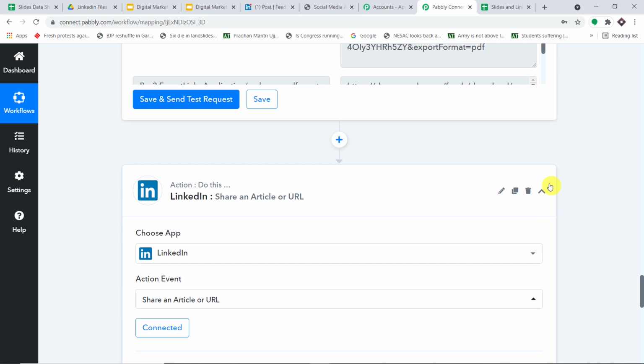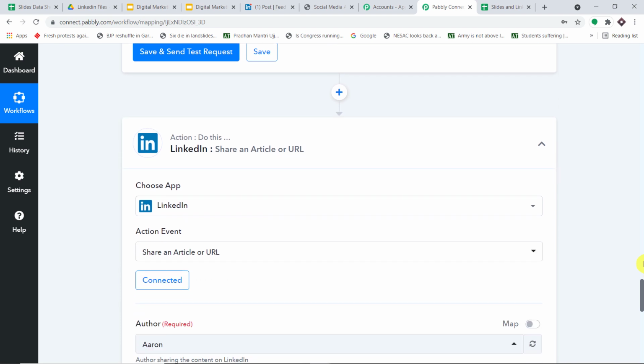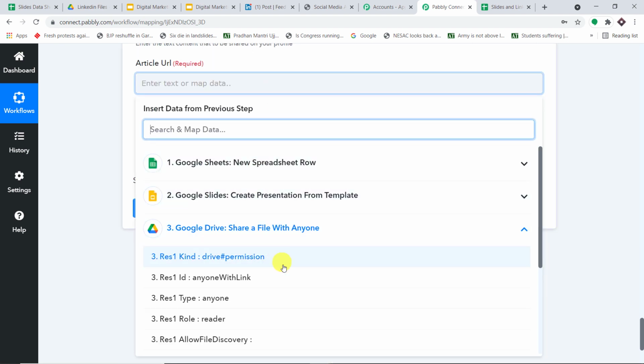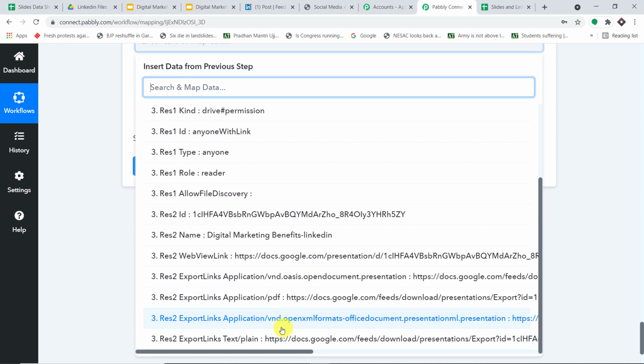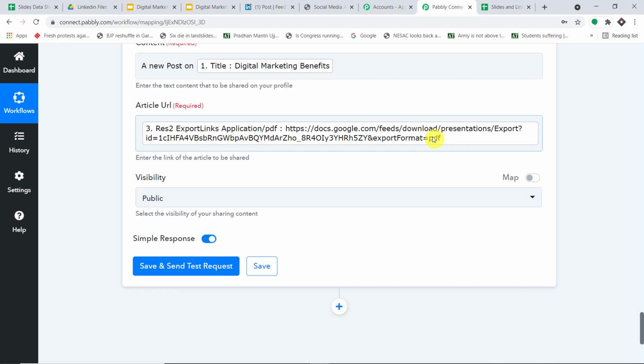Now we have to mention the article URL. This is something that I have mentioned earlier. We are going to send it as a PDF. So this is the link that we want. So I'm just going to map this particular detail here. We click here, and we have mapped the PDF URL. So this is the PDF URL.